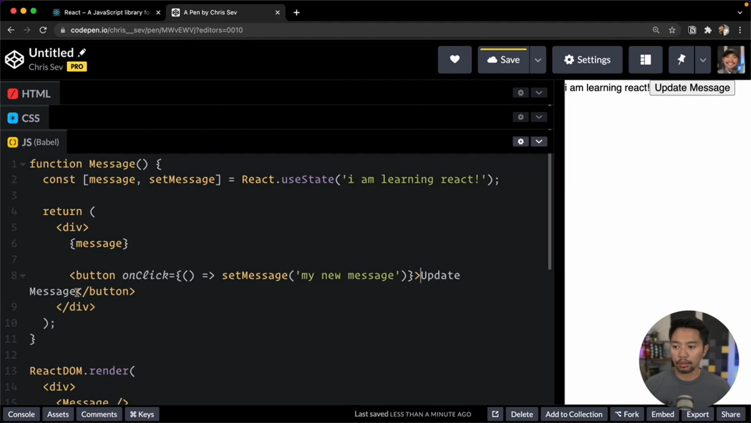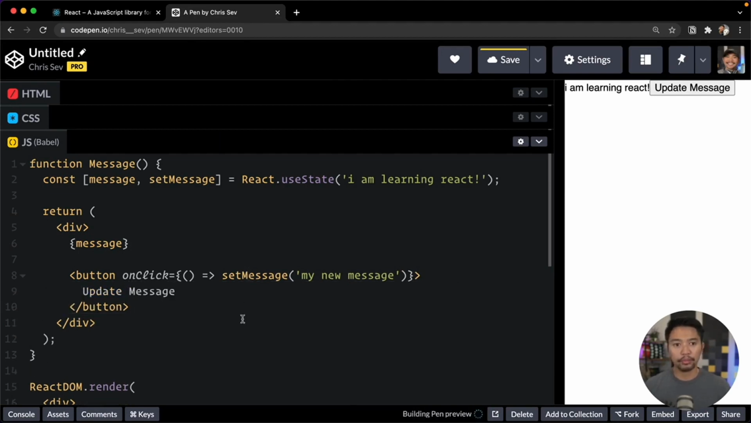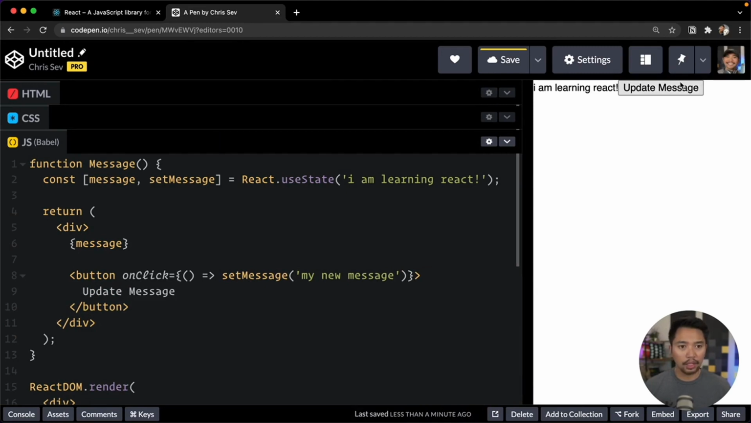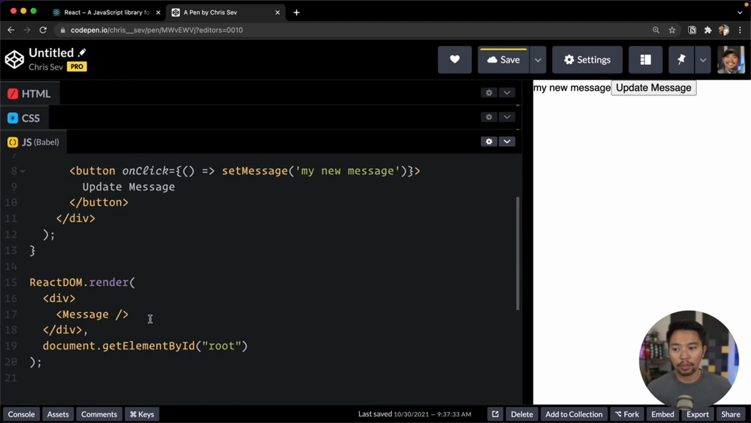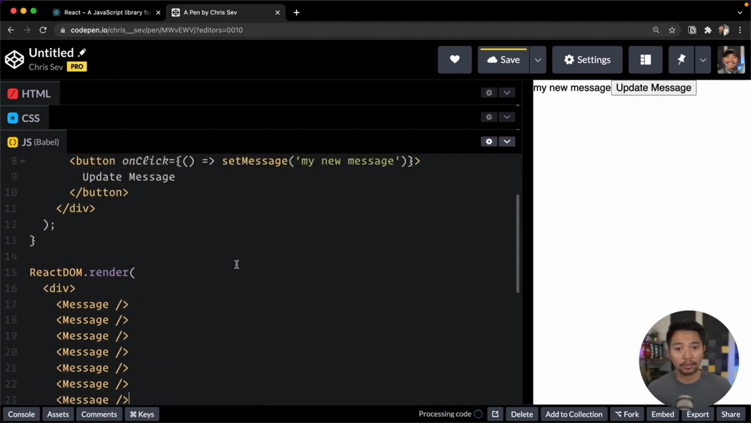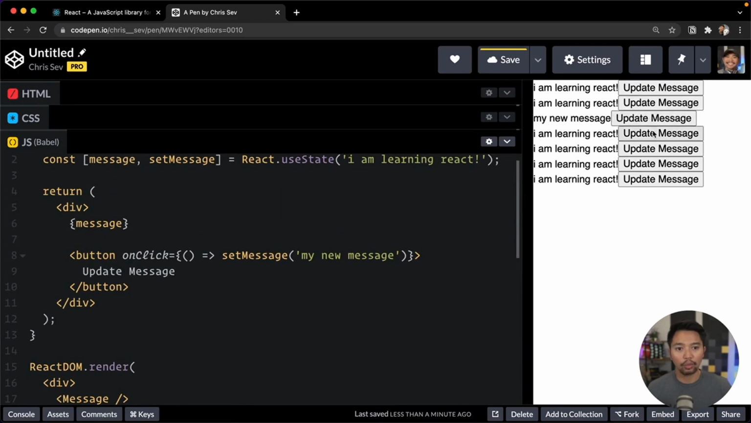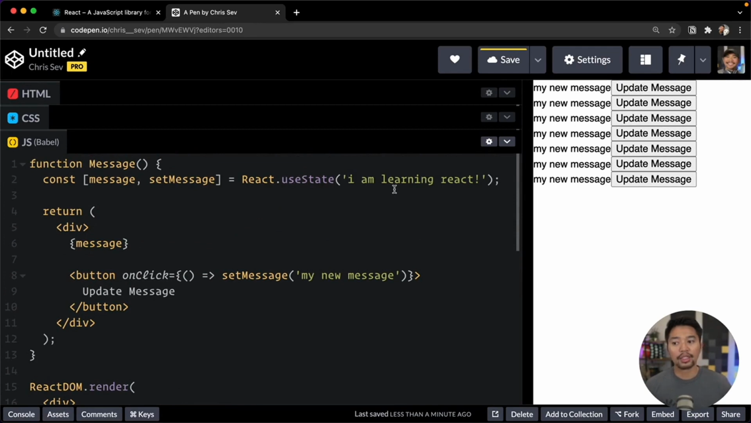And let me split this out so it's a little easier to read like that. So if I click this update message, it should update to my new message. And look how quick that was for the update to happen. We were able to store something in state, we're able to show it, and then we're able to update it using an event listener. And it still works for multiple down the road. So we can even have that many, and each one would update by itself as we click these buttons. So you can see how React makes it really nice to scale up into a larger application without having to write extra code.